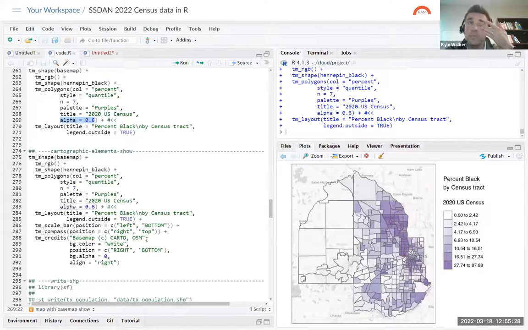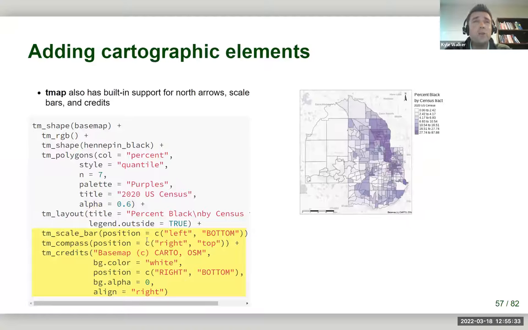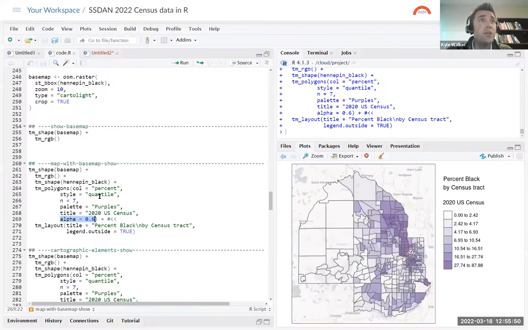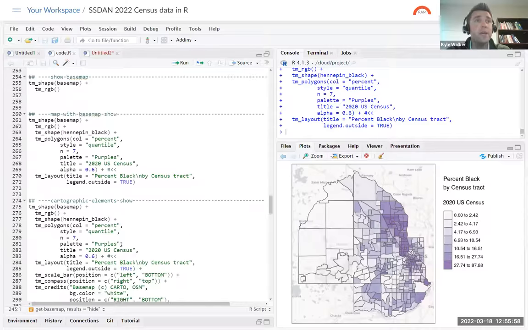A couple more things before we break. You might also be interested in adding ancillary map elements. This is something you'll commonly do in a GIS, such as a north arrow, maybe some descriptive text. Julia's note, this is something that I just neglected to put in the code. To get the st_bbox, you need to specify library(sf). That will make it work. If you do library(sf), then that will work.